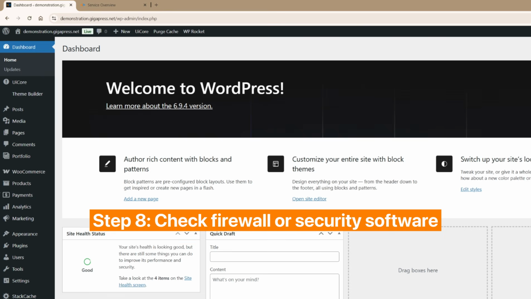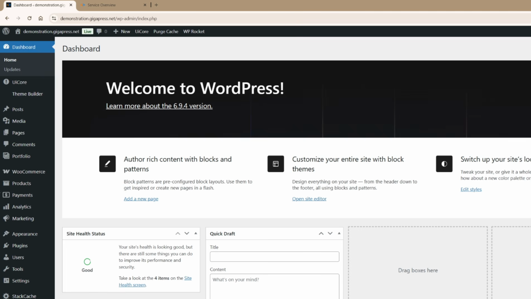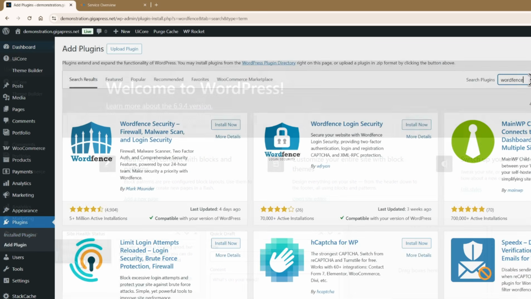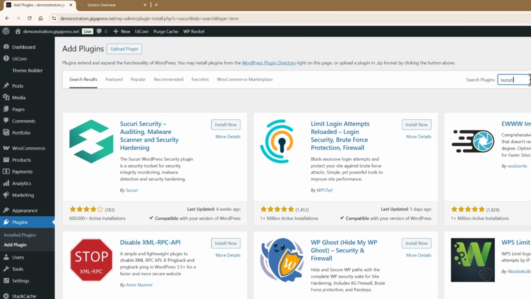Step 8. Check firewall or security software. Firewalls and security tools protect your site, but sometimes they're too strict. They might block good traffic and cause 502 errors. To test this, if you use a security plugin like Wordfence, Sucuri, etc., temporarily disable it. If you use a server firewall or a security service, see if there's an option to pause or disable protection briefly. Then, reload your site.